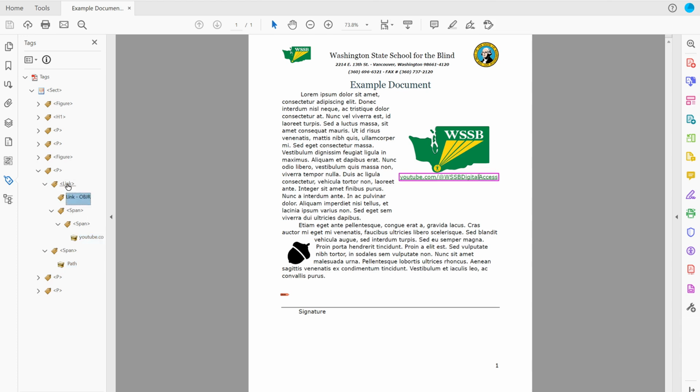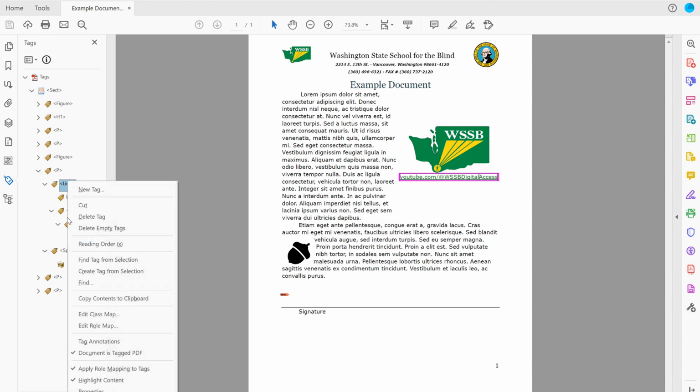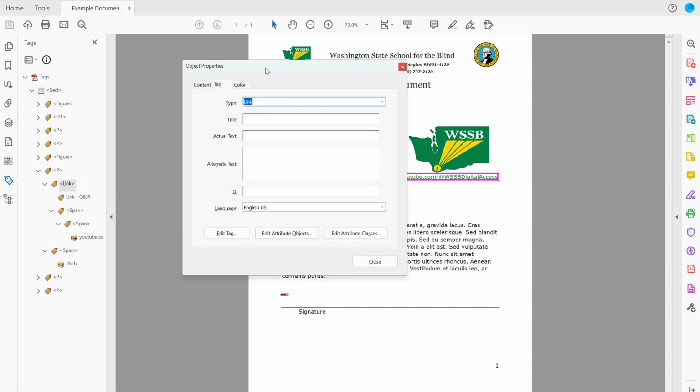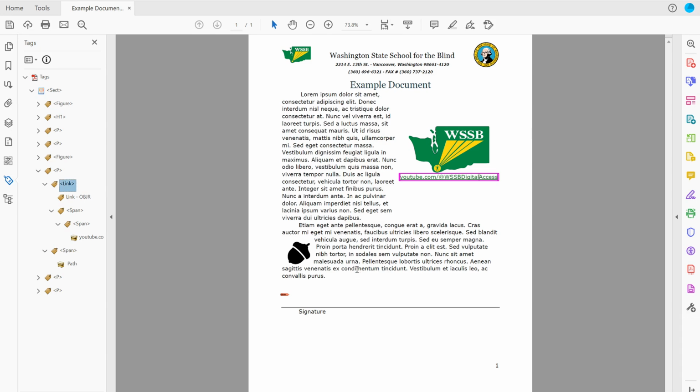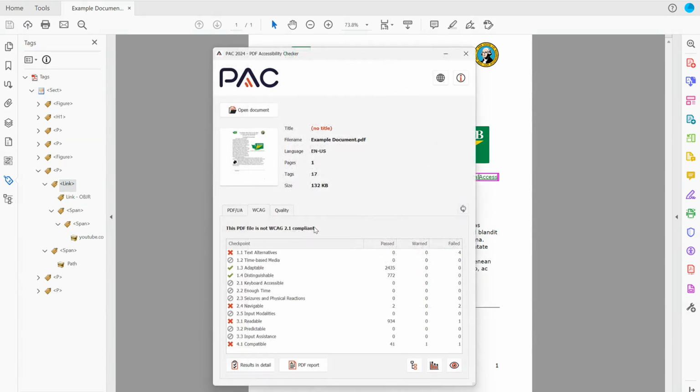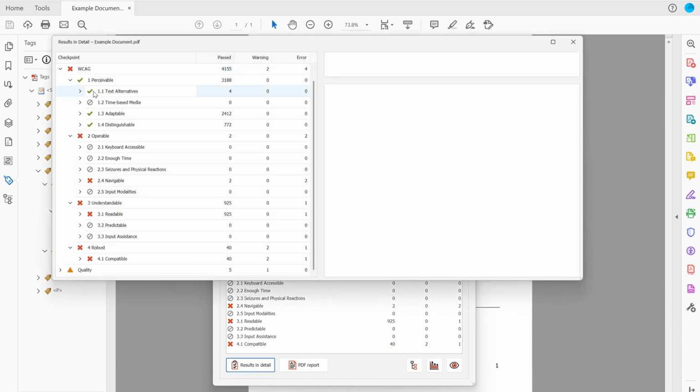Right-click on the link tag and open the Properties window. In the alternate text field, write the description of your link. This is what will appear in the links list for a screen reader user, and how it will read in context as they are moving through the document. If you used meaningful text when creating your link, you can simply copy that identical text into the alternate text field. Now, if I save and refresh Pack, we're successfully passing 1.1.1 on all of these elements.